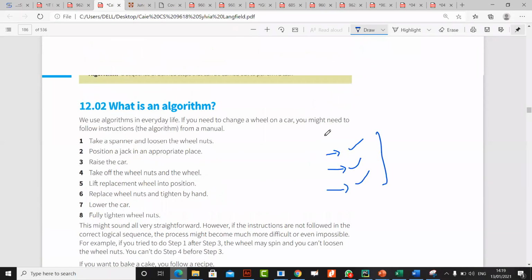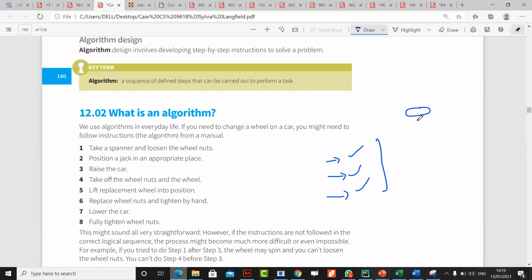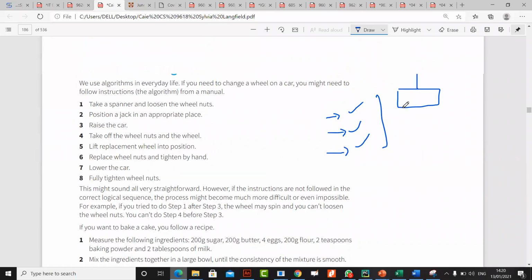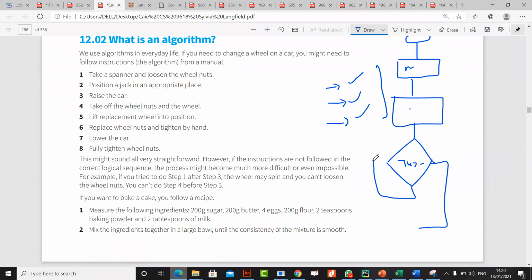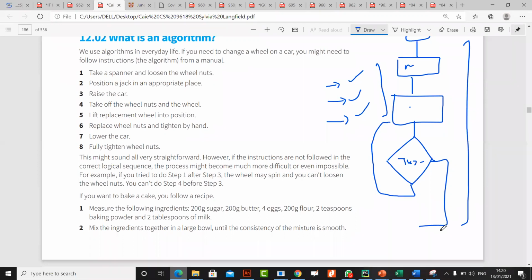You could create this through a flowchart. You could just start, and you could have over here a process, measure, and then another process, you need to mix. Then you can have a condition, that is if the temperature is greater than this, then it should turn off, and if it's not, it should keep on going and heating it up. So we can use a data flow diagram or flowcharts to represent it. That's another way. And then we have pseudocode.